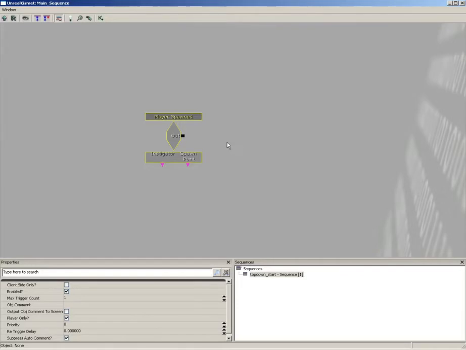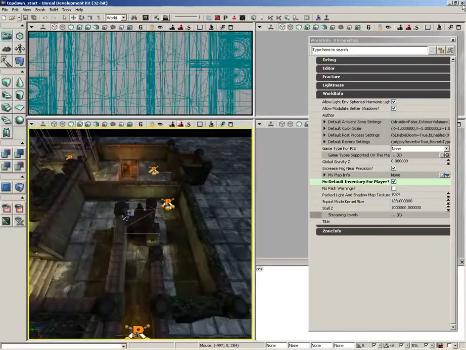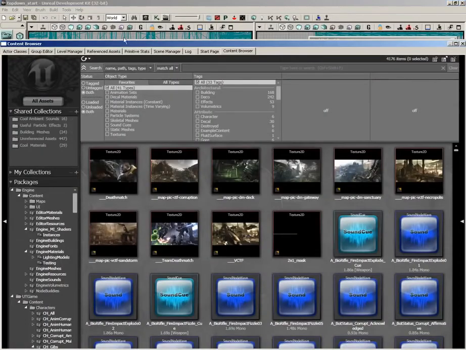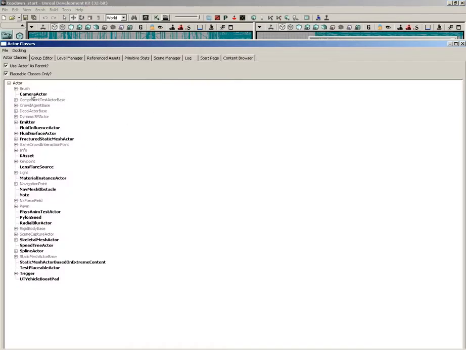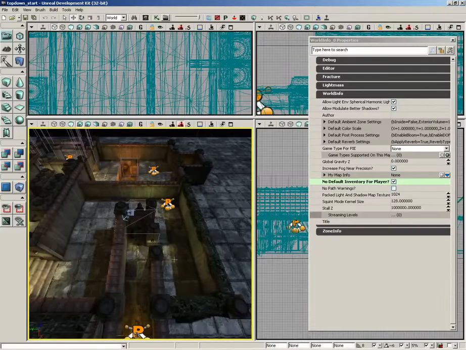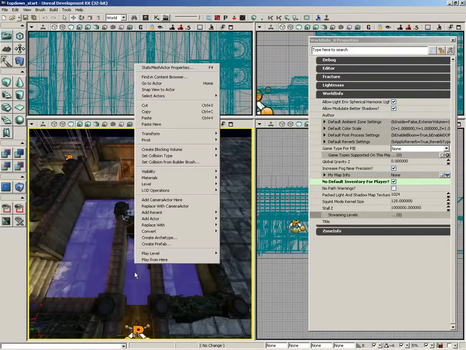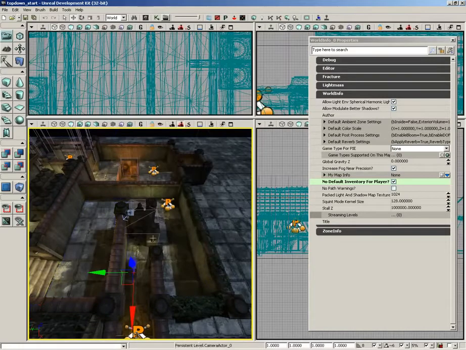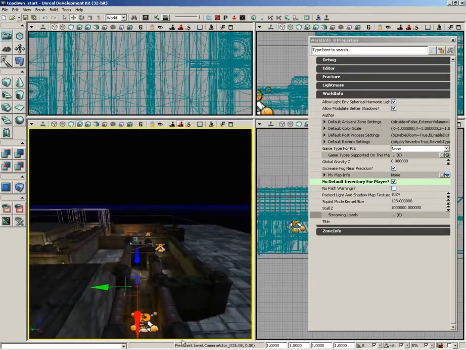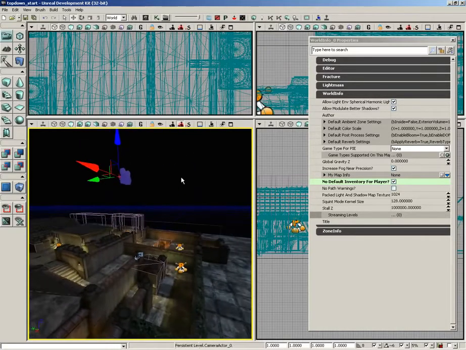Now, when the player is spawned, we want to attach a camera to them, and it would help if we had a camera in our scene. So I'm going to close out of Kismet, jump over to the Actor Classes browser, grab the camera actor, close that. Now let's right-click here on the floor, and it really doesn't matter where you place this, but I'm going to choose Add Camera Actor here, and just to help me be able to find it, I'm going to drag this up into the air, up above the level.